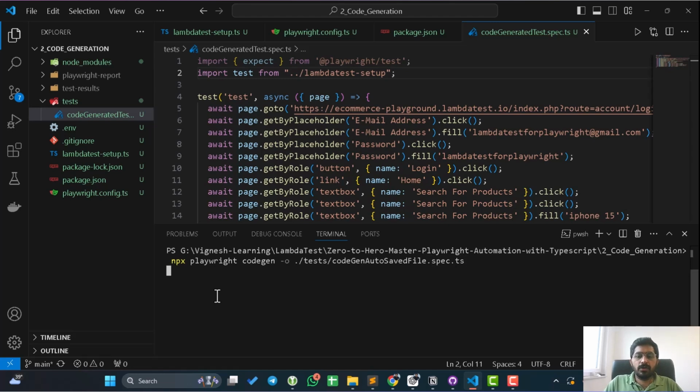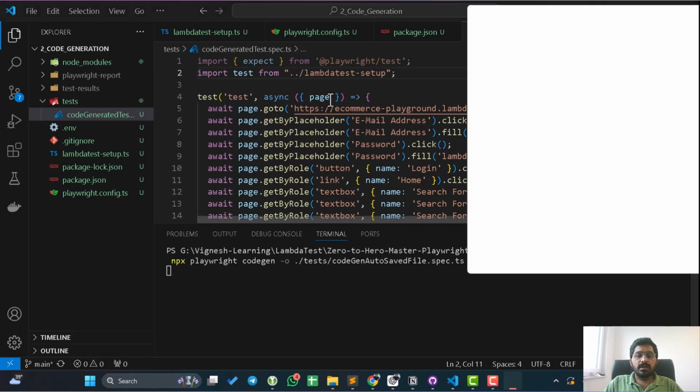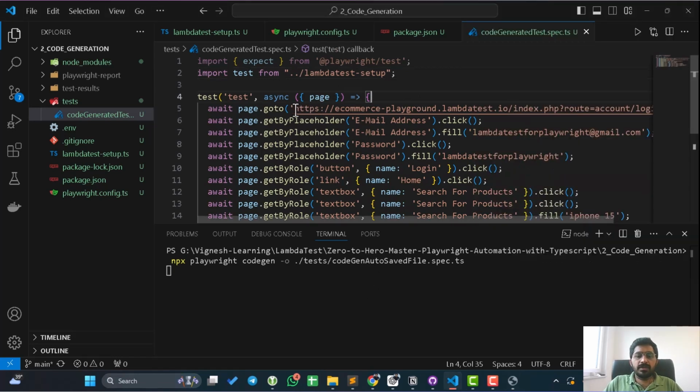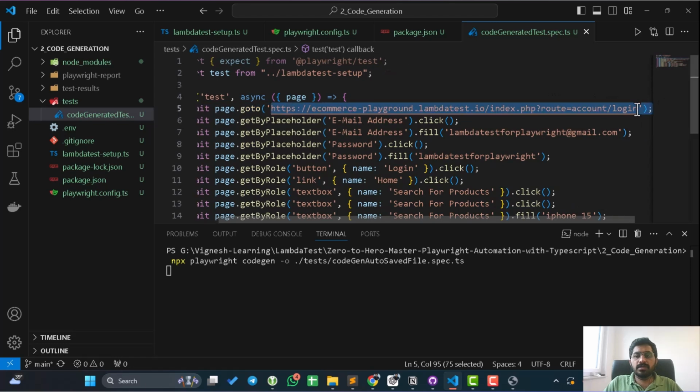Now when I press enter, it will again open the Chromium browser and the Playwright inspector. But the advantage here is, this time I don't have to manually copy and paste the code. Whatever code is displayed in the Playwright inspector, the same code will also be auto saved into this file. So let us wait until we get the inspector. Before it opens, let me copy this URL because I need it to launch the browser.